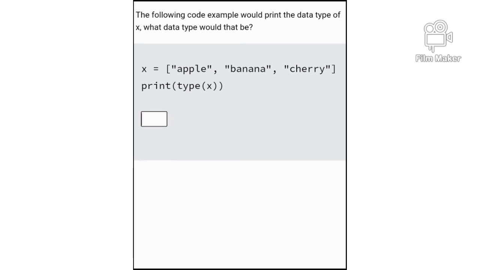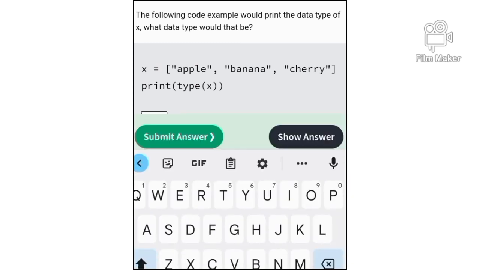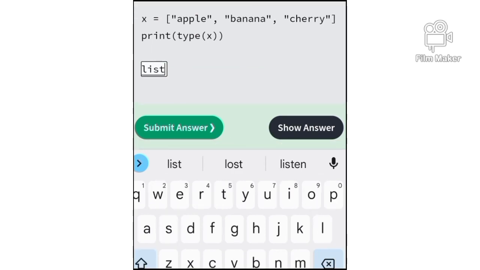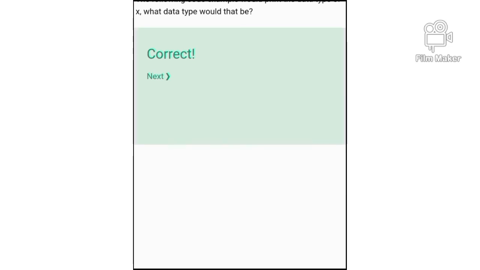Also, we learned that any variable assigned to any information in a square bracket is referred to as a list. So in this case, the following code example would print the data type of x. What data type would that be? So this is a list. It's an example of a list. So you write list, and we are correct.